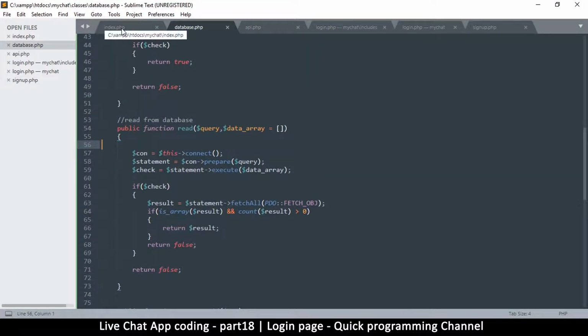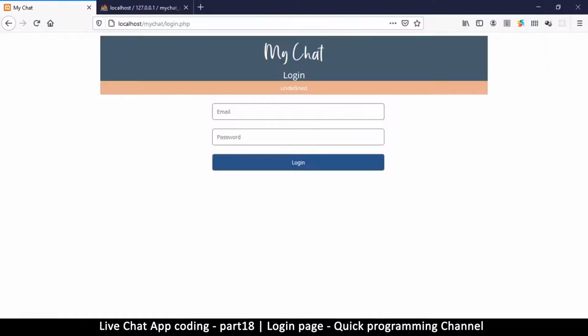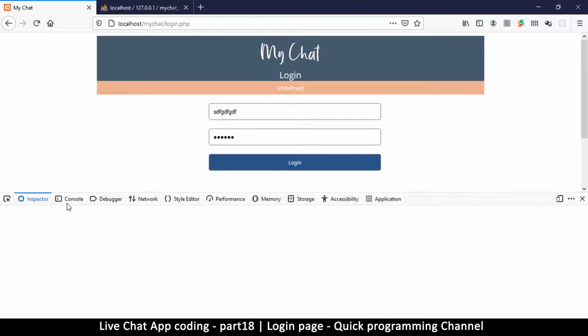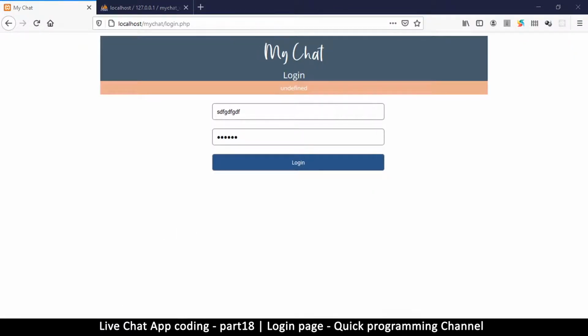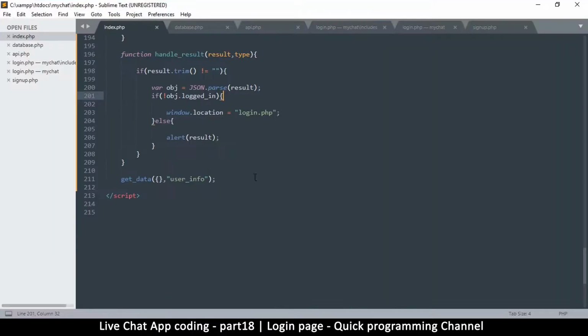So now what I want to do is go back to my index page and try some gibberish and log in. Okay, something is wrong here. Let me go back to the console. So there's no error here, which means our issues are stemming from the other side.